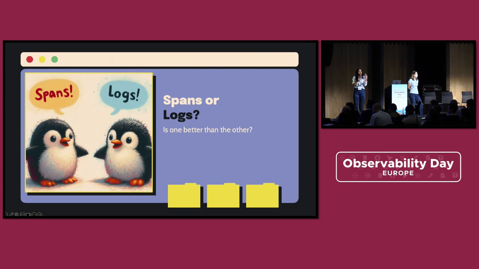So is one better than the other for recording errors, spans or logs? The answer is everyone's favorite: it depends. Perhaps your team primarily uses logs. Perhaps they primarily use traces. Another thing to consider is the backend that you're using. Does it render both logs and traces? Does it support trace and log correlation? And how easily queryable or discoverable is your data?